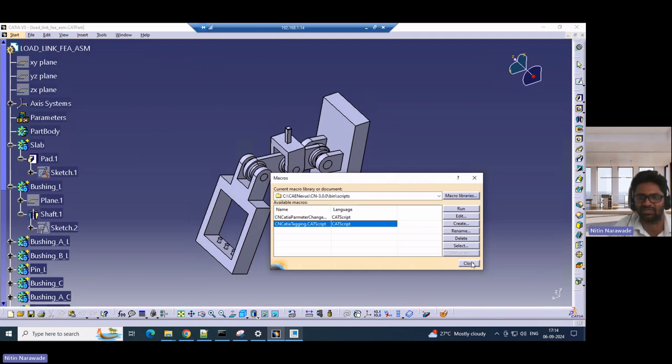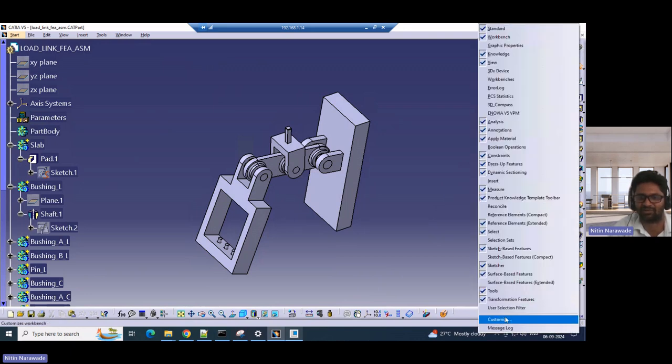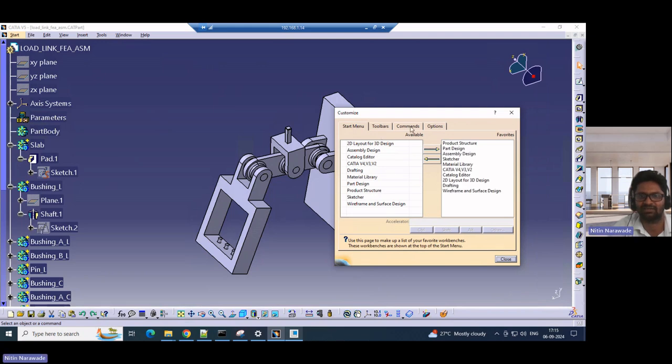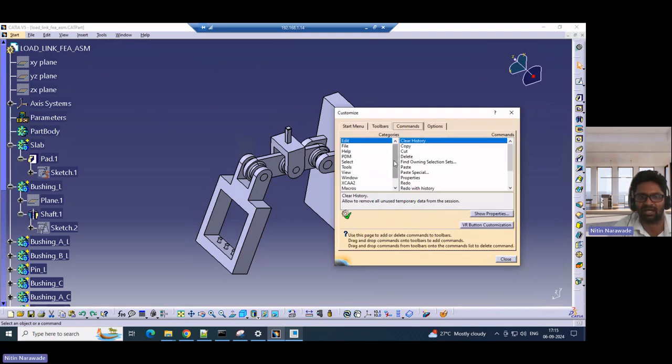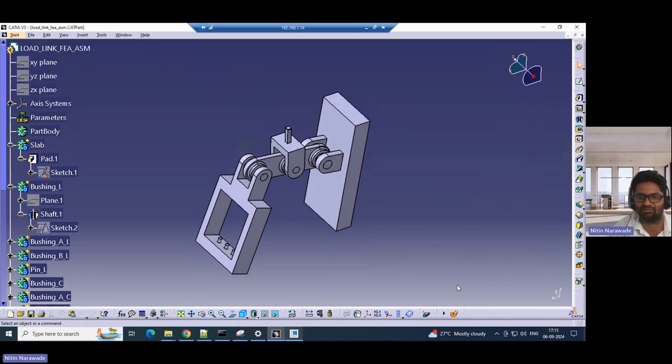So I'll just close this window and right click on this toolbar. Then I'll click on customize. Then here under the command tab, I'll select the macro, and this is the macro for which I need to create the button. So I'll just drag this script and put it here. So you can see this button is created for that macro. I'll close this window and will now use this button for the import and export functionality.